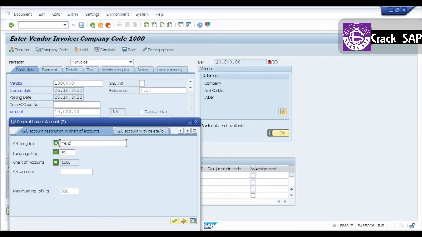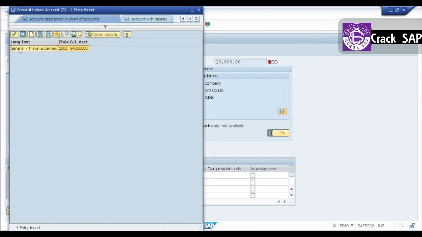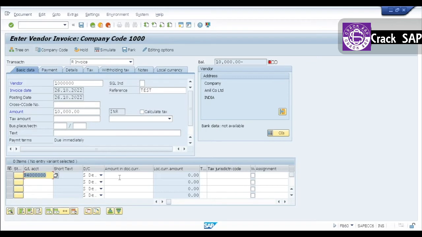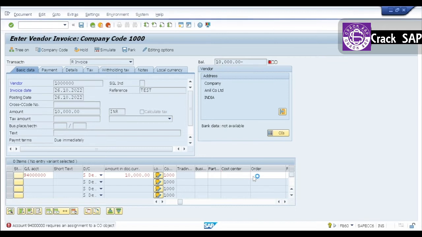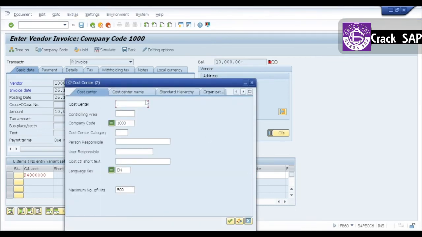Any expenses I have created, let us see. So this is the general expenses, general travel expenses I have. I'll click here for the general expenses, and I'll give the 10,000 rupees. Now I hit one more error. This is a warning message. For the tax code, I can go with the receive object. It is as expected for the posting. Now I hit enter.